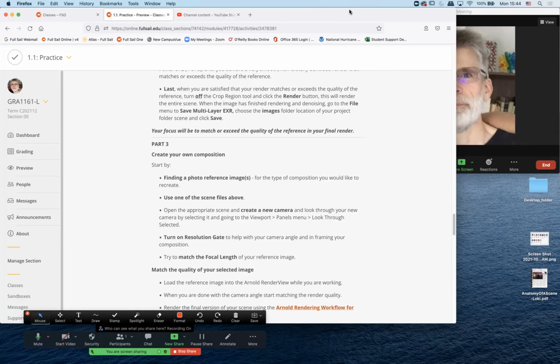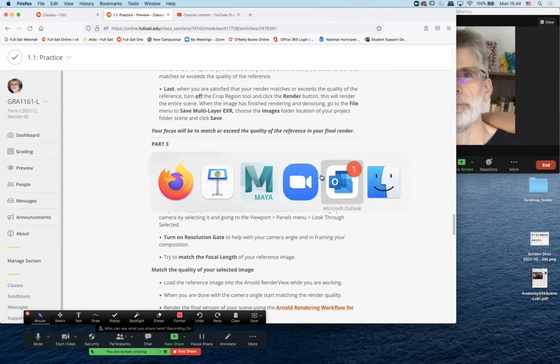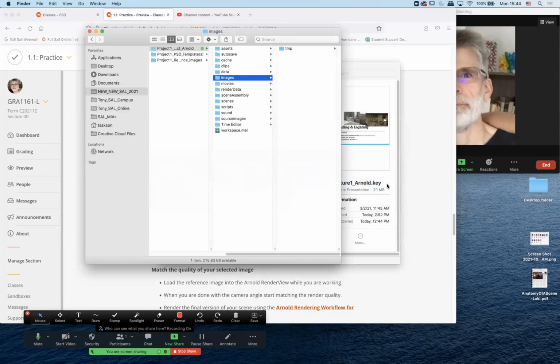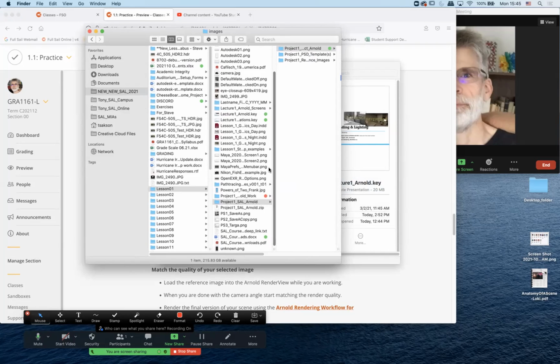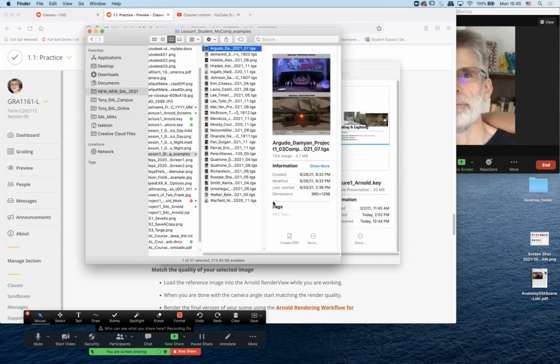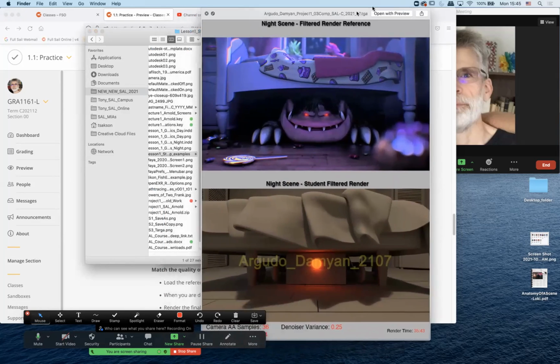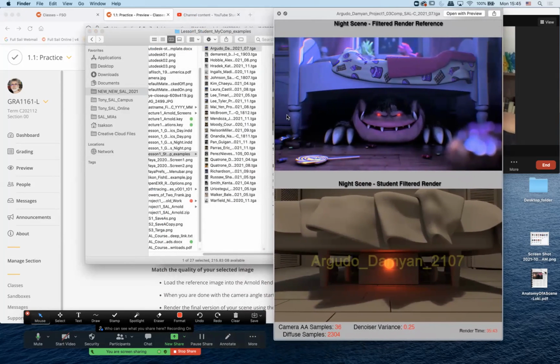Now, to kind of help you with visualizing that a little better, let's take a look at what some of the previous classes have done. And by the way, if anybody gives me anything really good, you'll probably be in next month's Hall of Fame that we show off. All right. So the whole idea of this is to find reference of something that inspires you, that makes you want to do this.